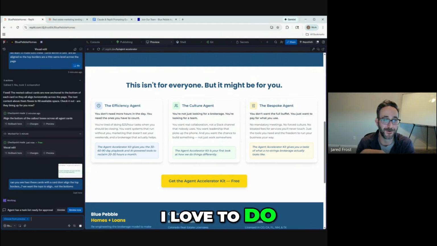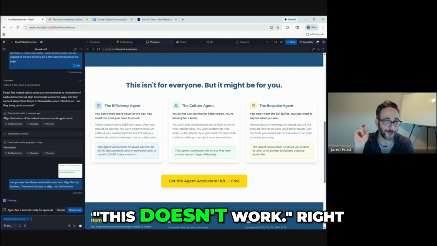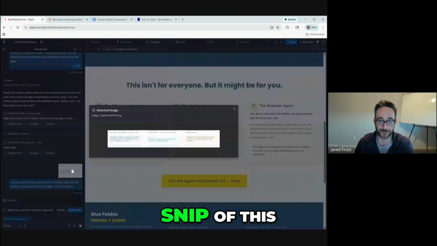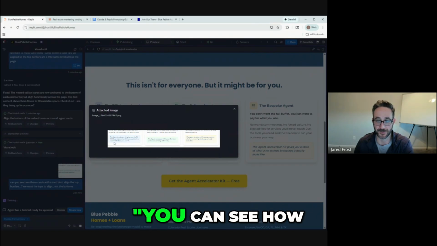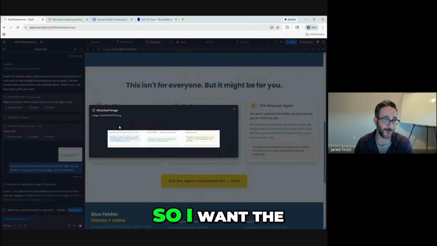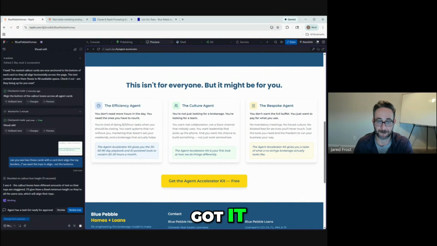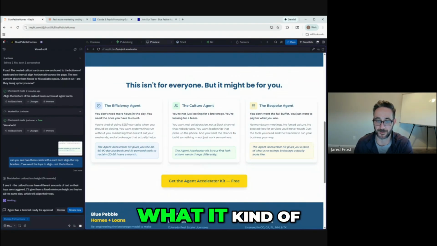One of the things I love to do is snip the page and say, this doesn't work, right? And then you can give it feedback. So I basically took a snip of the page and said, you can see how the bottoms align, but not the tops. I want the tops to align, right? Oh, I see it. Got it. Get the minimum height, blah, blah, blah, right? So love it the same size. So let's see what it does now.